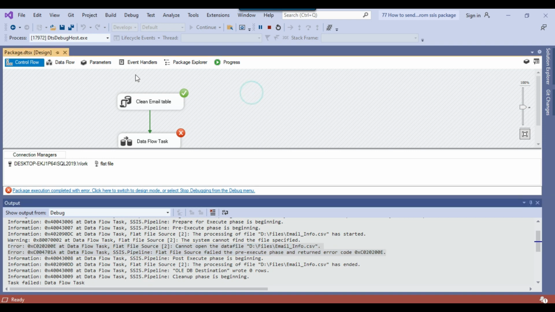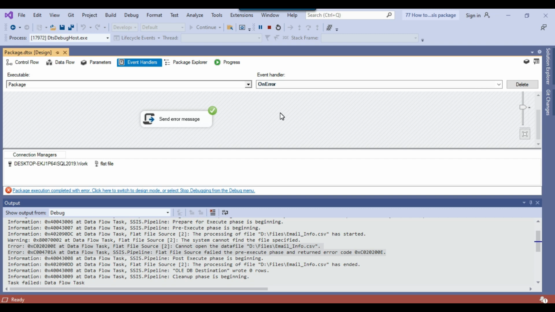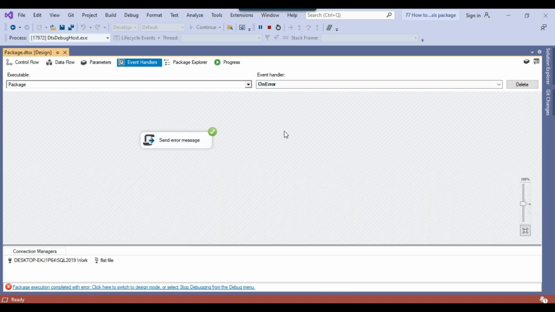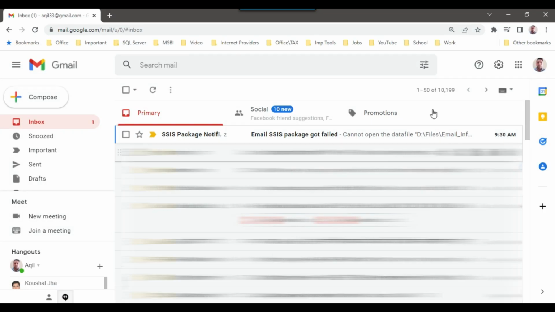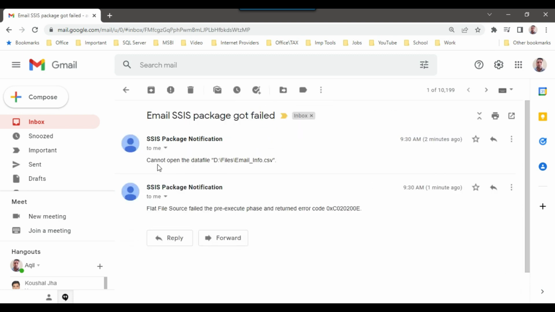Okay, and if you go back to the event handlers, then you can see that this task, send error message, has been completed successfully. So it means that it has sent the error message. So I can open my email, and now you can see that I got two emails actually from the SSIS package notifications, and the message subject is "SSIS package got failed". If I open this email, you can see the actual error message that it cannot open the data file d files email info.csv, which means that the file is missing, and this is another error message.